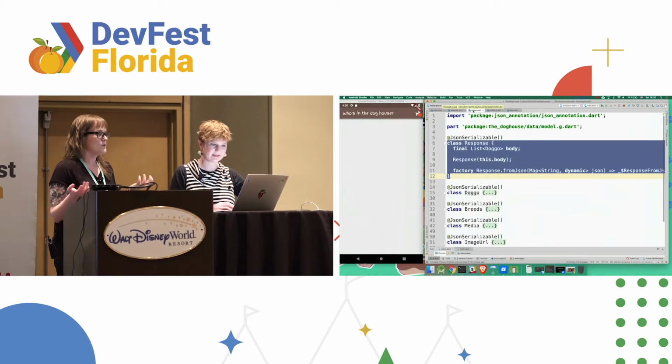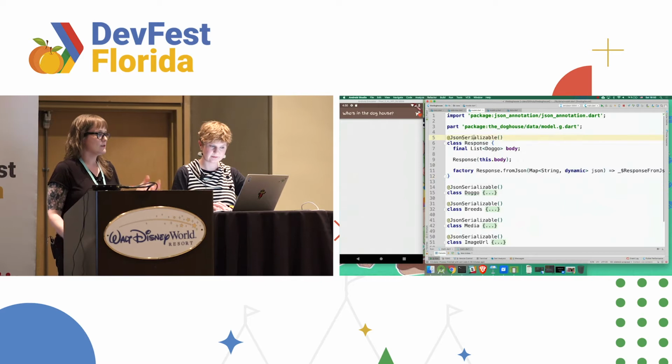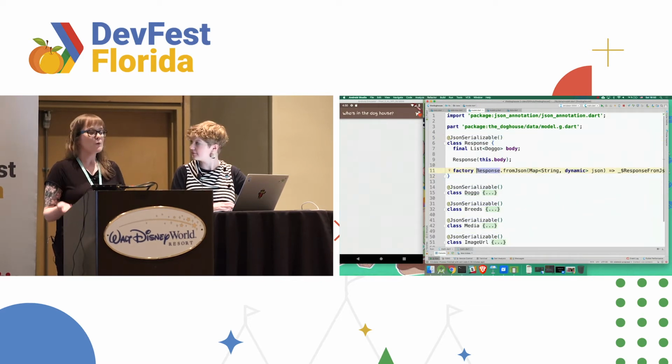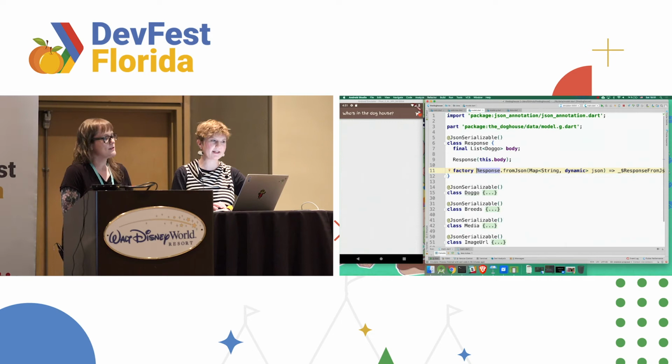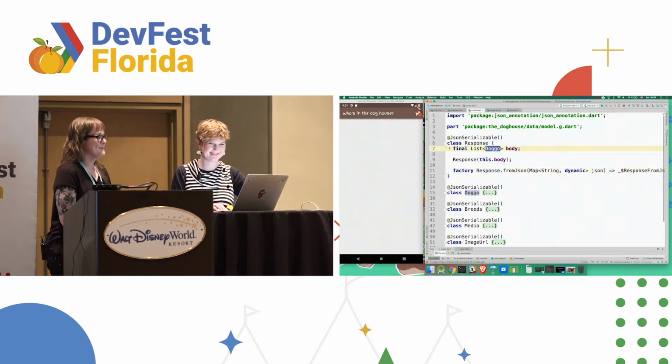Yes, so to use it, basically, we just call response dot from JSON. We pass the data we are getting from the API, and we are going to get back a list of Doggo. Yeah. Technical term. Technical term, yeah.